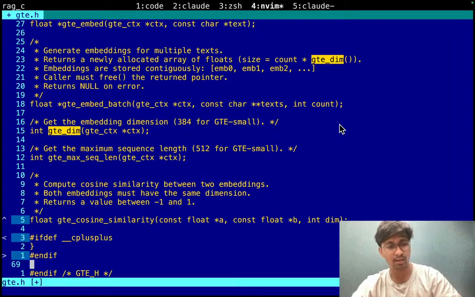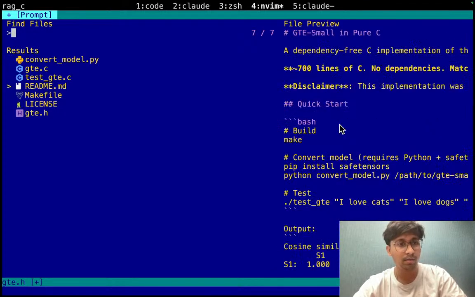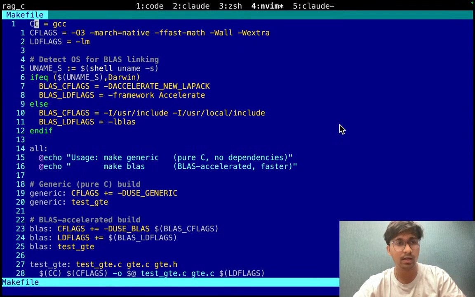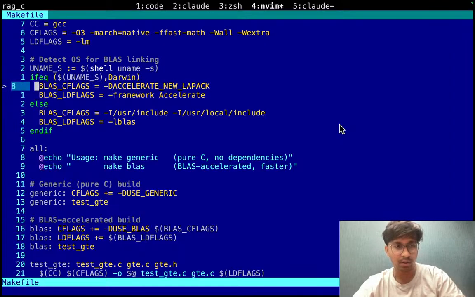Okay, we are closing the C++ compiler flag here and end if. Cool. Now we're gonna do, okay, we can see the makefile also. It detects OS for BLAS linking. What is BLAS though? I don't know. BLAS linking, as we saw, is just used if you're on a Mac, you can accelerate the compilation, which I don't fully understand, but okay.